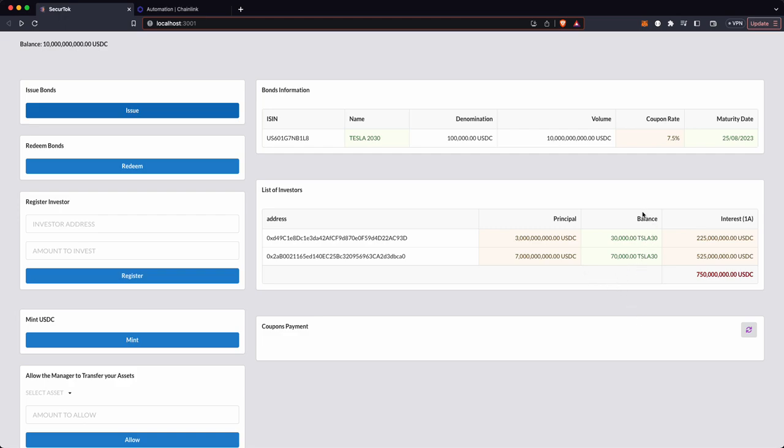We can see that the balance of each investor has changed, right? So for this investor, the balance is 30,000 tokens. So TSLA 30 is the bond symbol. This investor invested 3 billion USDC, and because the bond denomination is 100,000 USDC, the token amount issued to this investor is 30,000 TSLA 30. And the second investor invested 7 billion USDC, so the token balance is 70,000 TSLA 30.